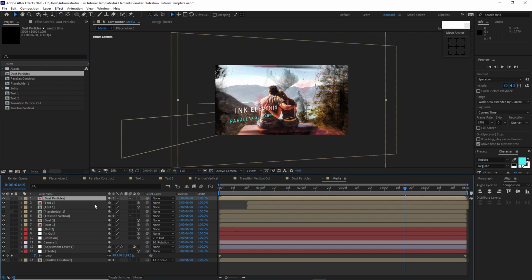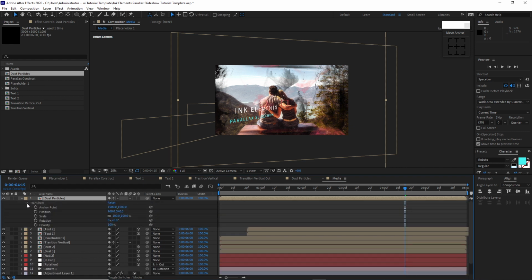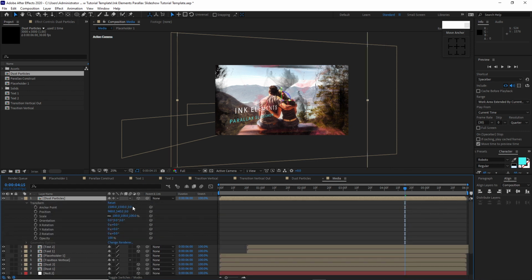Now go to project panel and drop down these dust particles into the timeline and enable the collapse transformation switch here. Open these dust particles. Go to transform. Enable 3D layer. Change the position to -980.3. Then the scale, change this to 67. I think that should be good enough.